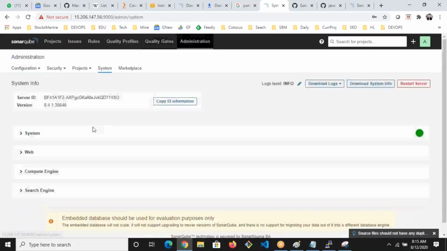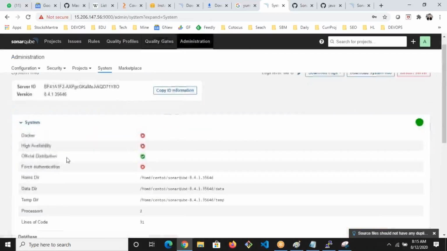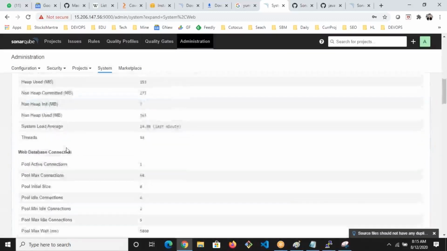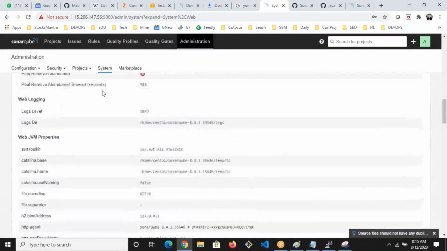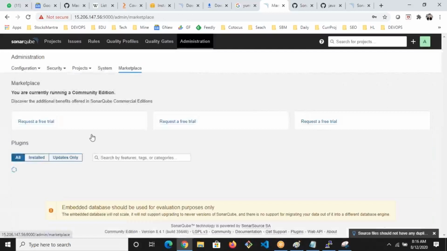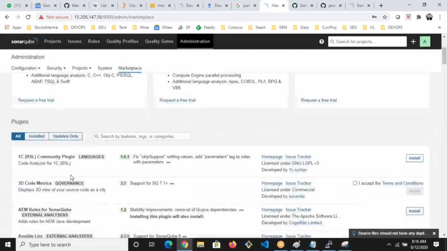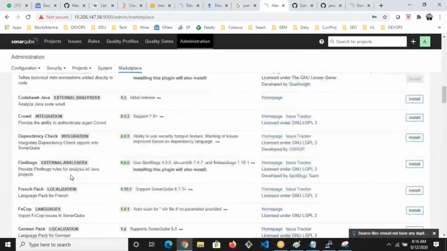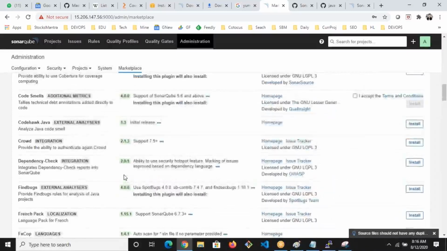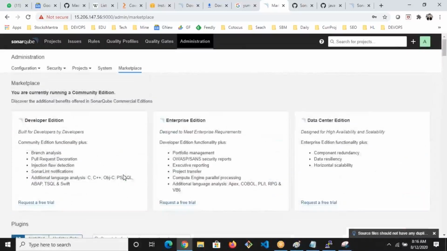And System will have all the read-only information. System, web, compute engine and all. Marketplace, you can install multiple plugins. I installed one of the plugins. So you can install it, remove whatever you want, and get it.